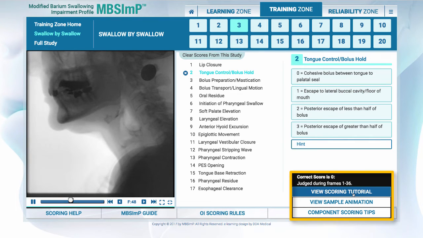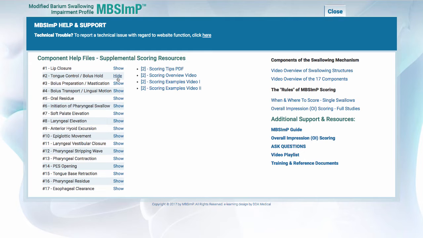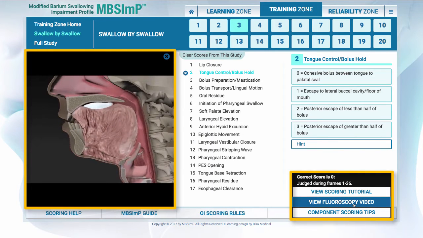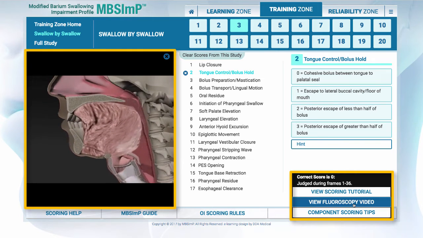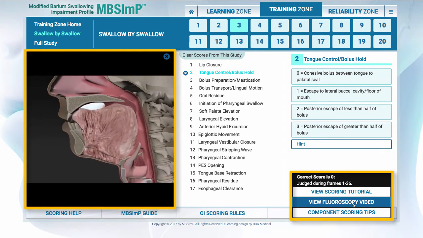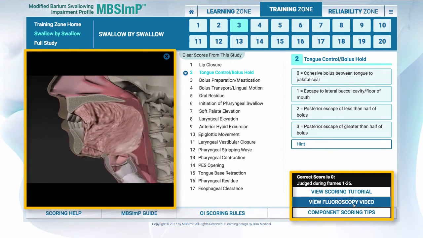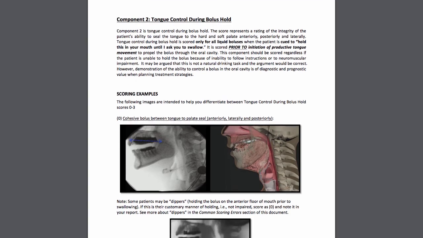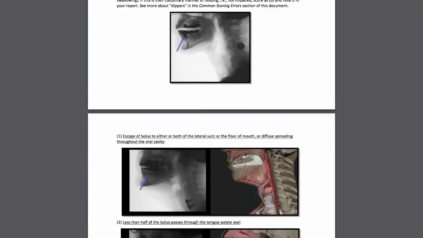The View Scoring Tutorial icon navigates to the Scoring Help page. Select the appropriate component to reveal the Scoring Tips document and tutorial videos. Selecting the View Score Animation icon displays the score-specific component animation from the learning zone in the media player window. As such, it is not an exact replica of the fluoroscopy video, but does accurately represent the correct score. Finally, the Component Scoring Tips icon will begin a download of the Component-Specific Scoring Tips PDF.